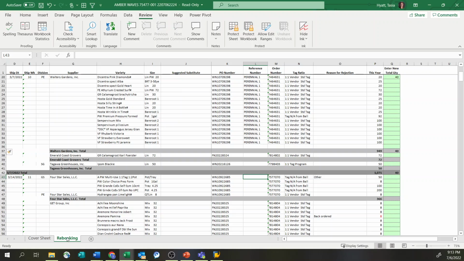Over on the far left, we're going to start here with ship date / ship week. This is going to tell you when the product shipped, so in this case, March 7th, otherwise known as week 10. Then you're also going to see the supplier that the order was shipped from. You can see in this customer's rebooking report, they received 3 orders the week of March 7th from Walters, Emerald Coast, and Tagawa. You'll also know that these are divided by this thick gray bar down here.